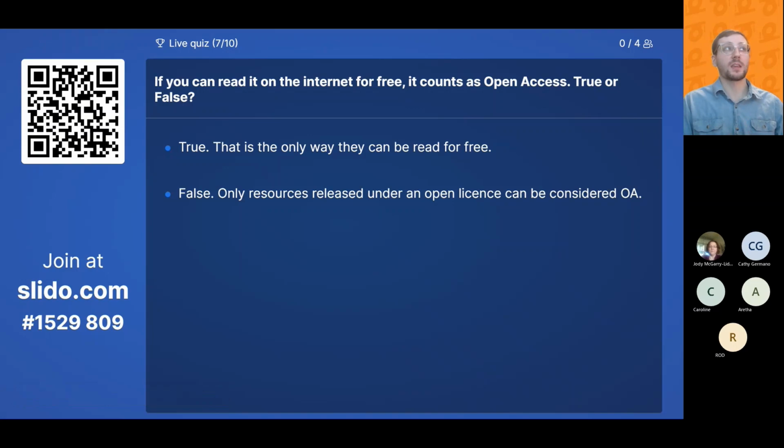Question 7. If you can read it on the internet for free, it counts as open access. True or false? So it could be true. That's the only way you can read it for free. Or it can be false. Only resources released under an open license can be considered open access. Somebody with the quick draw there. They're very ready to answer.